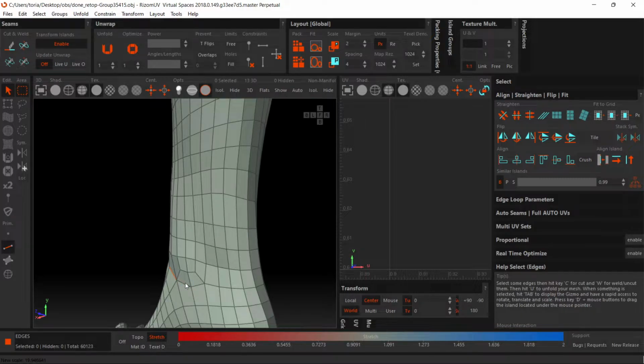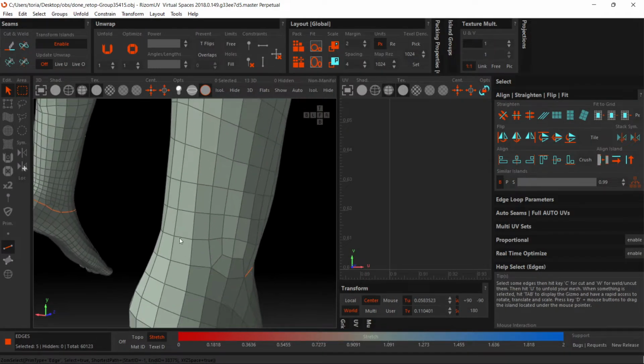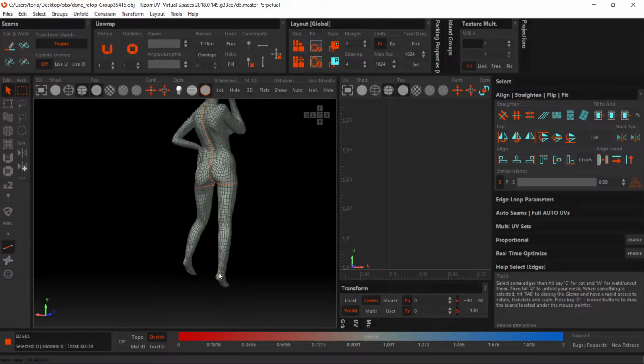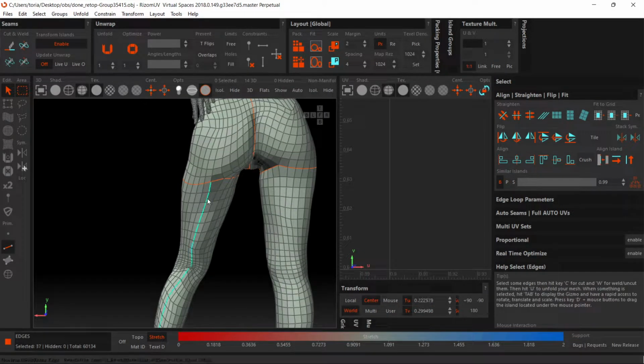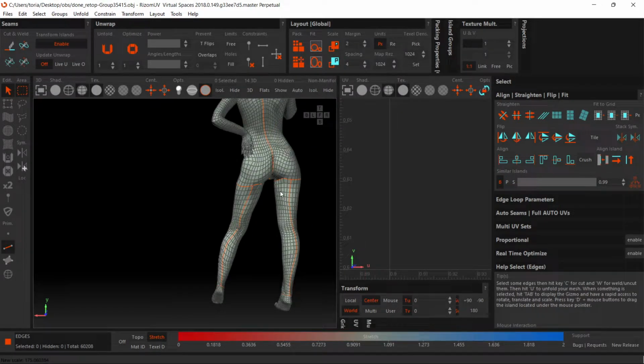UVing is not hard like it used to be, kids. It used to be a pain, you know what. But there are a lot of new modeling tools or UVing tools that make this seamless. And put a cut down here to separate that. Cut down here to separate that.